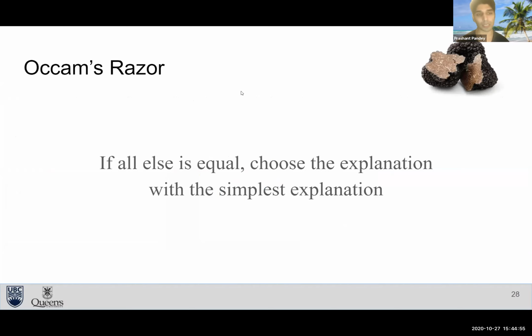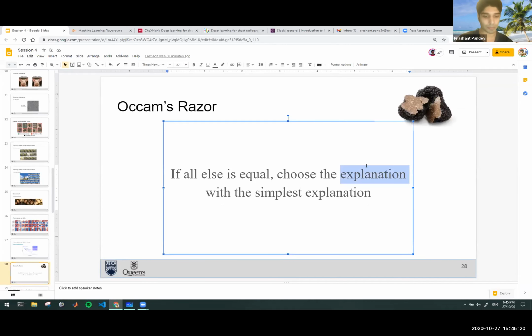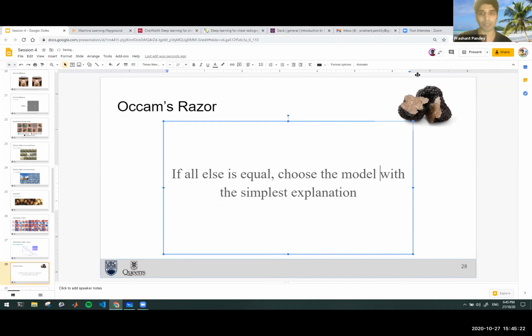So in machine learning and generally in science, when it comes to picking a method, people often refer to Occam's razor, and this is probably something you use in medicine as well. This is just a simple rule of thumb, which says, if everything else is equal, then you should choose the model with the simplest explanation.